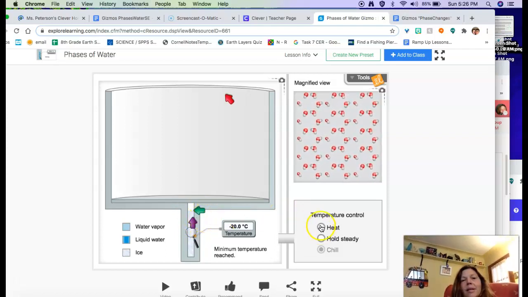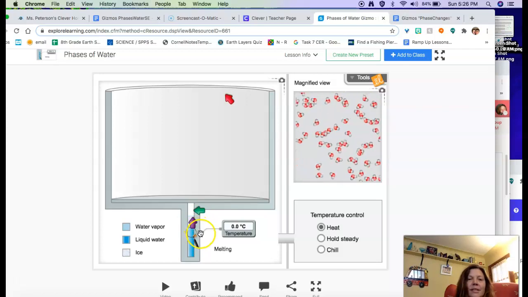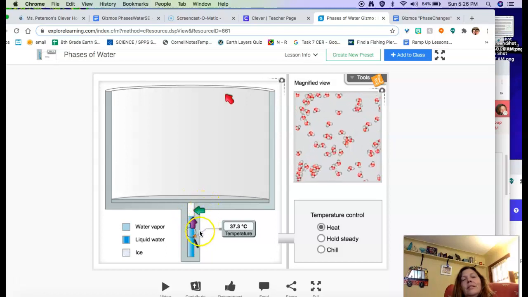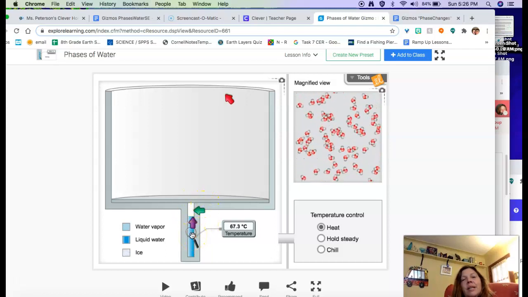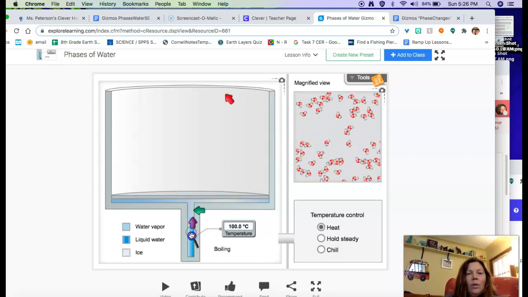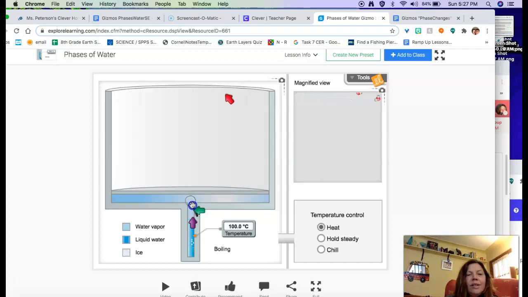All right, here we go. I'm going to go ahead and heat it up. You will see that the ice is going to turn right back into the liquid, and it will actually take up less space as a liquid than it did as ice. There it is, melting. And now you'll see this phase change from liquid into gas. And you're going to see that whole container fill up with the gas molecules.